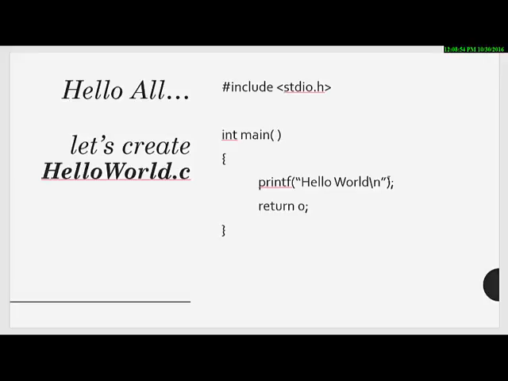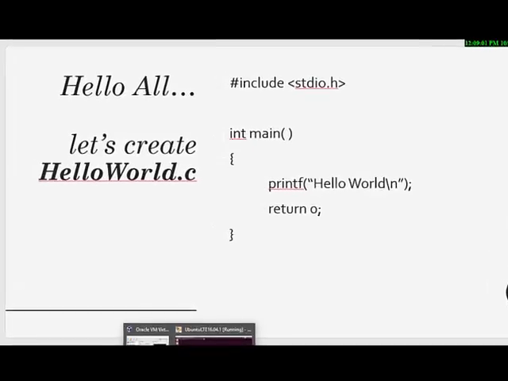This is the code. Be careful to make sure the quotes are correct, and that is a 0 returning back to the calling program. That's the code I'm going to use.